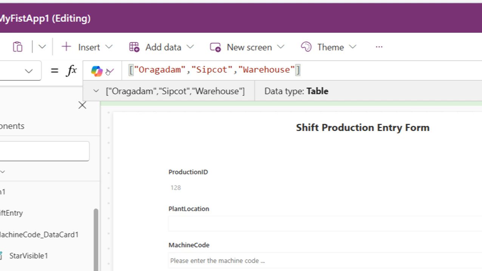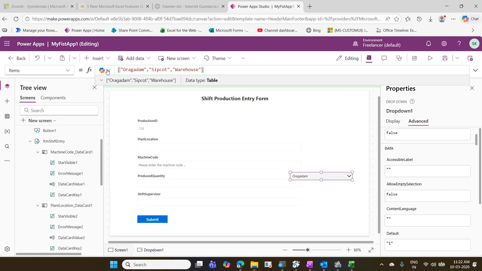Now let me check whether it's working fine. You can run the form and check, or you can press the alt key and click on the drop down. Yes, all the three plant names are displayed here. You can see Oragadam, Sipcart and warehouse displayed on the drop down. You can run it and check the drop down also.